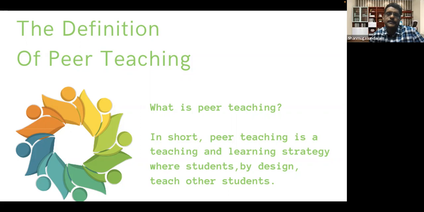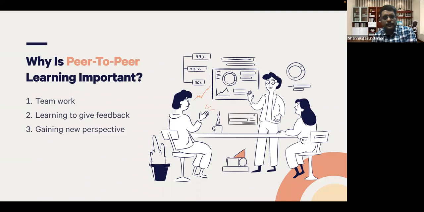So why is peer-to-peer learning very important? Because NAAC also appreciates the peer-to-peer learning methodology in the teaching-learning process, because it's teamwork, and it also involves learning to give feedback, and it's gaining new perspectives. Each type of perspective is gained.